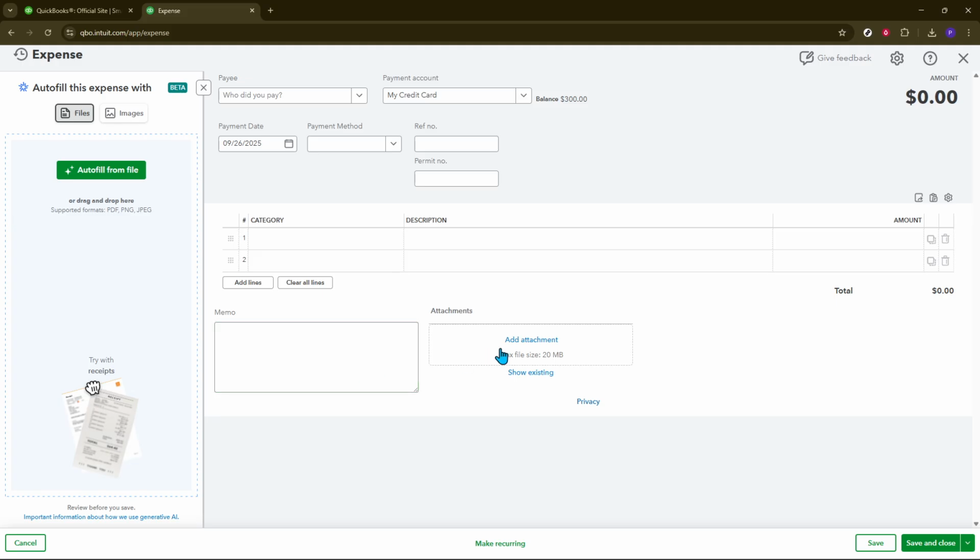Before finalizing, take a moment to review everything carefully. Double-check the details for accuracy, ensuring that nothing has been overlooked or mistyped. Once you're satisfied with the information entered, you can either click Save and Close to finish up, or Save and New if you have more transactions to record. And that's it. You've successfully added missing transactions in QuickBooks Online.